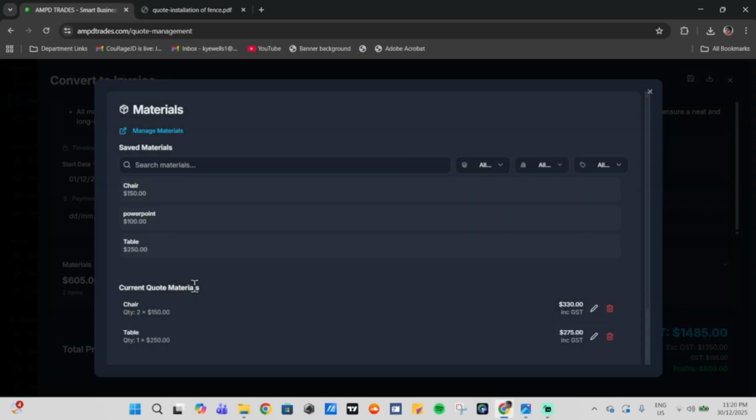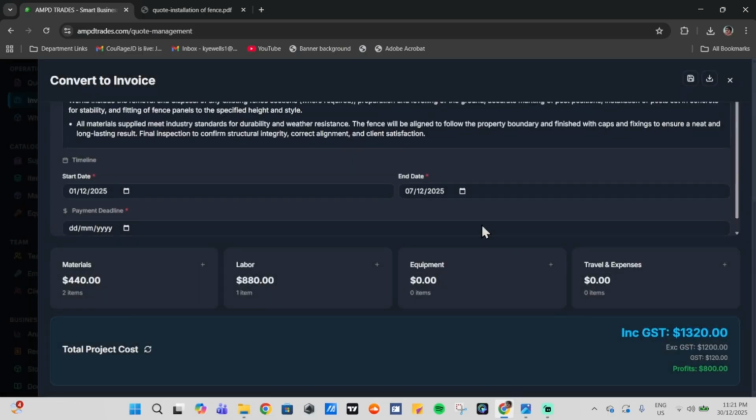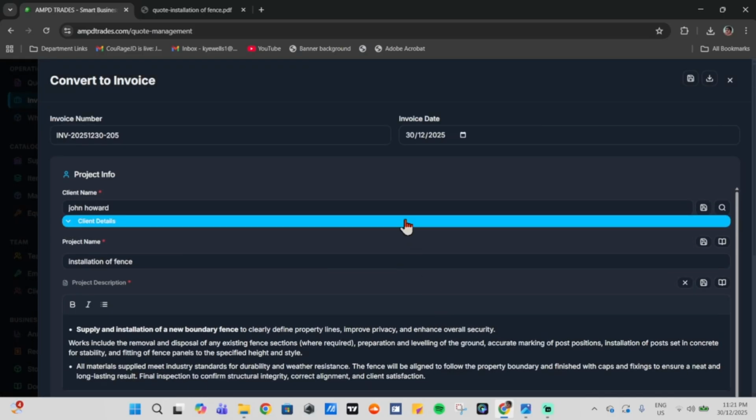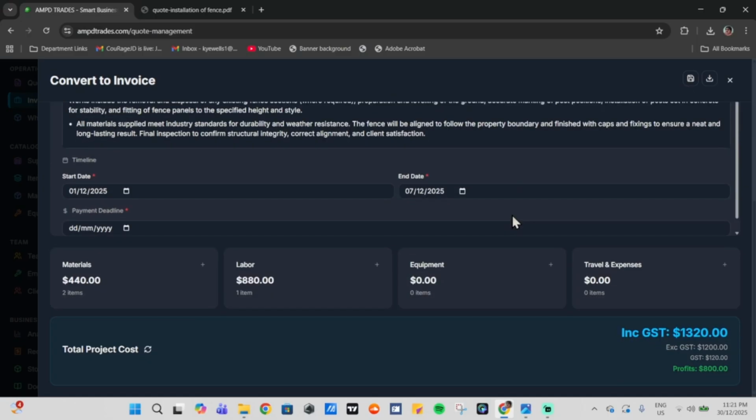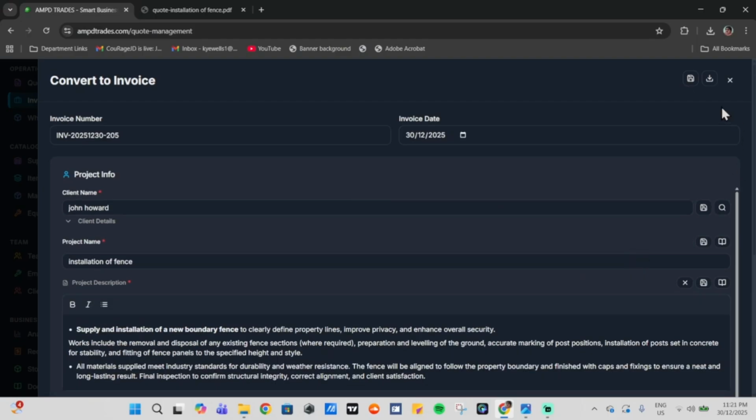So if you want to edit this and say, oh, we only need one chair, save it, and we go out, it will now be changed. If you've partially invoiced this and you want to add more later, you can press save.